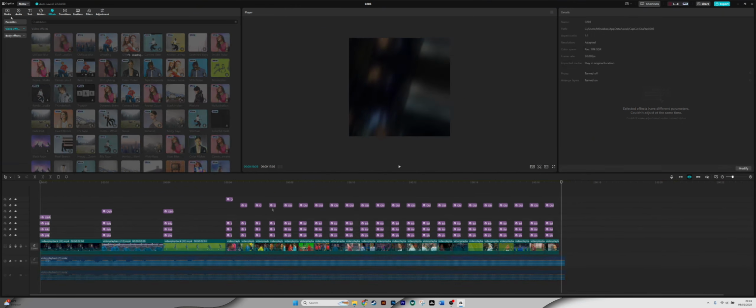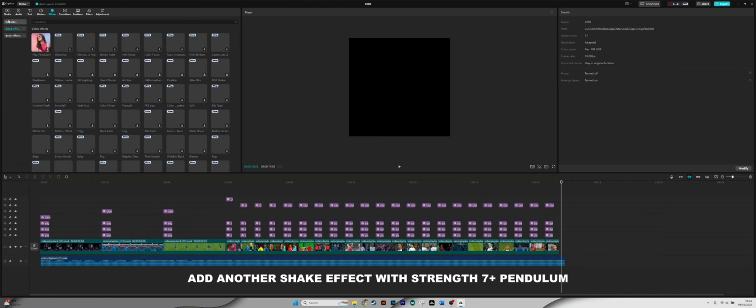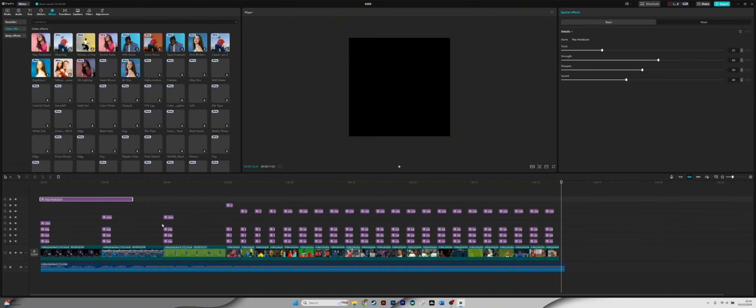For extra spice, add another shake effect with Strength 7 plus Pendulum and tweak it to your preference.